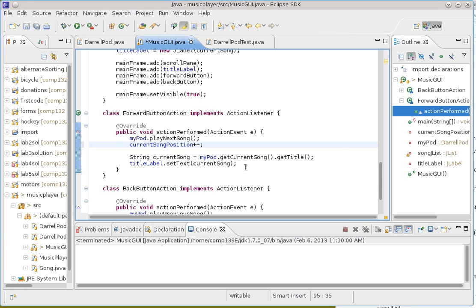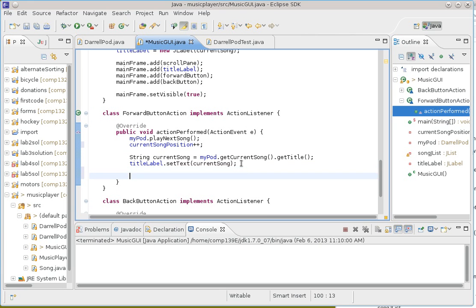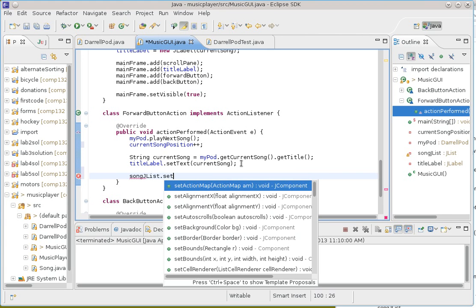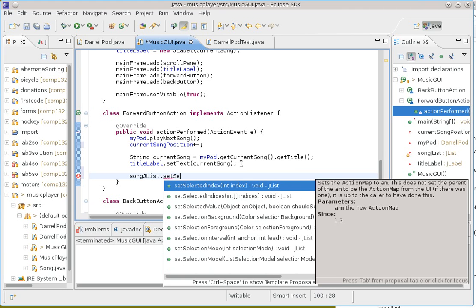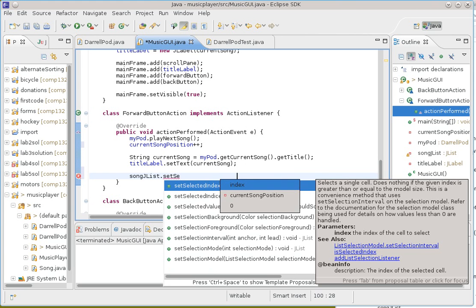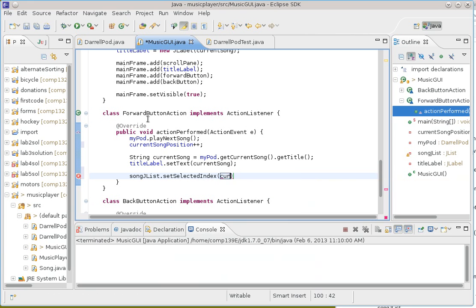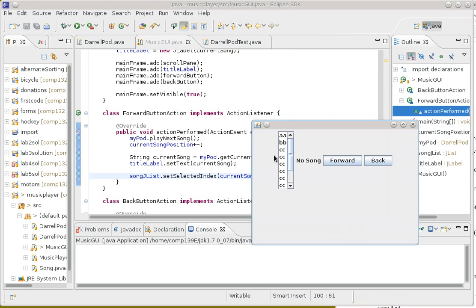And then what I'm going to do here is I'm going to say song JList, set selected index to the current song position. That's sort of almost right, but you'll get the idea. And run it again. And we don't have one now, but we will soon.